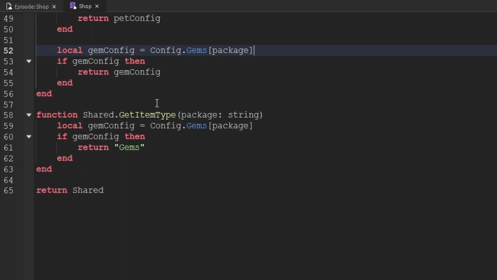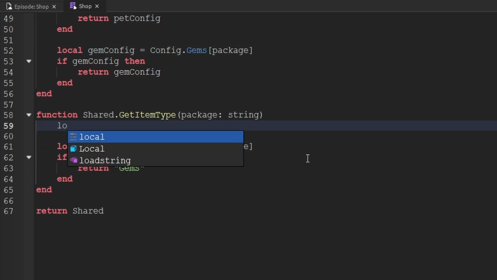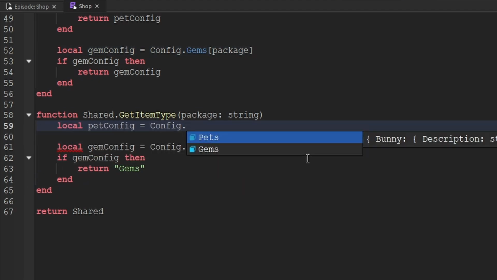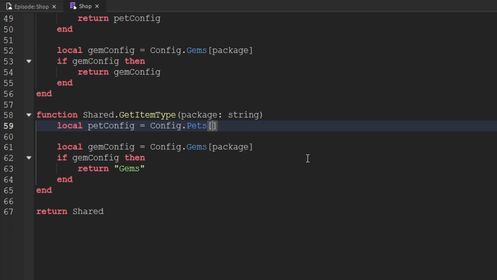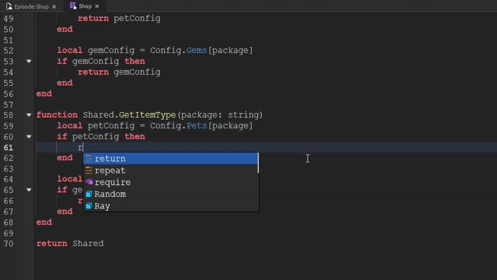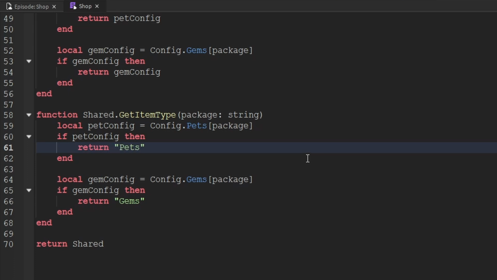And now when we go to the get item type function, we're going to pretty much do the exact same thing again. So we're going to go ahead and say local pet config equals. Then we'll go ahead and try to see if that pet actually exists. So we'll say pets and then index that with the package. And if the pet does actually exist inside of there, then we're going to go ahead and return the word pets. Remember how I said that you want to keep the button name pets the same name as our pets scrolling frame? This is kind of important too, because you want to keep the category all consistent. And as long as we keep the naming schemes all consistent, that's going to make scripting so much easier.